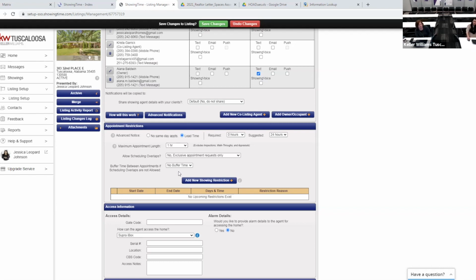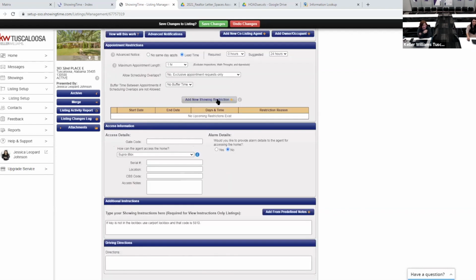Right. This buffer time thing is new, and it says buffer time between appointments if scheduling overlaps are not allowed. I don't even know. I'm not sure. I don't think you need that.